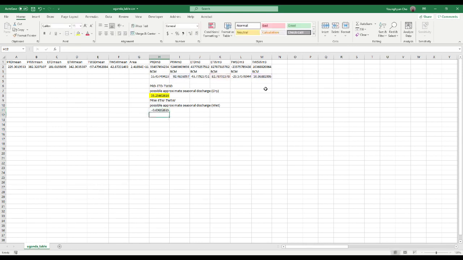So if you calculate this one, the wet season water budget amount may not have much seasonal discharge, because the terrestrial water storage would be enhanced during this wet season for Uganda. So you can compute the possible seasonal discharge with these seasonal water budget components.